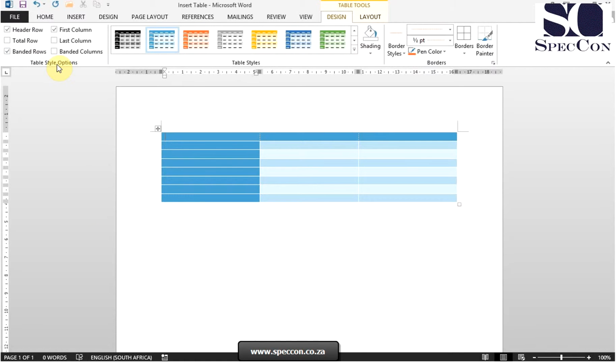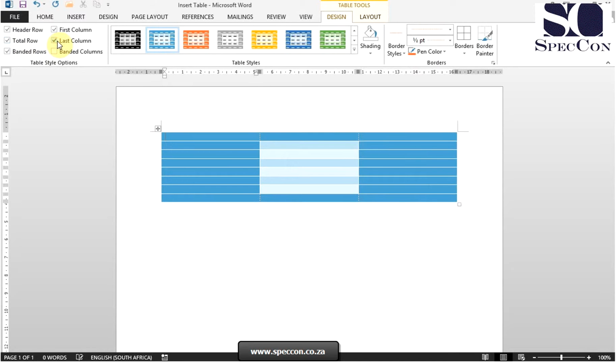And then we have our table style options, and this affects what our table looks like. And I'm going to go through each one so you can see the effect. So that's the total row effect, last column, and banded rows. So I'm going to take them out one by one so you can see the effect.